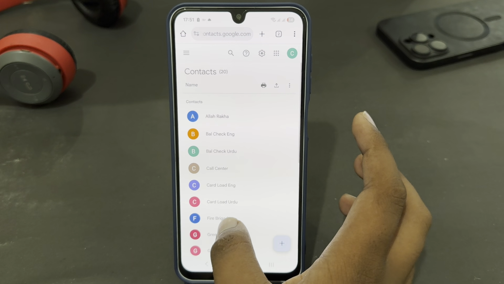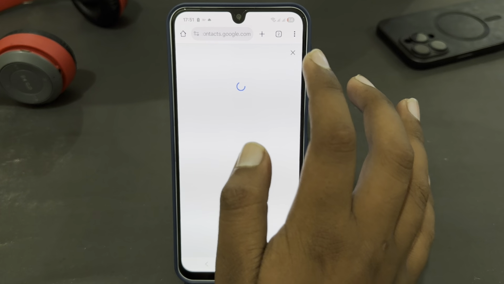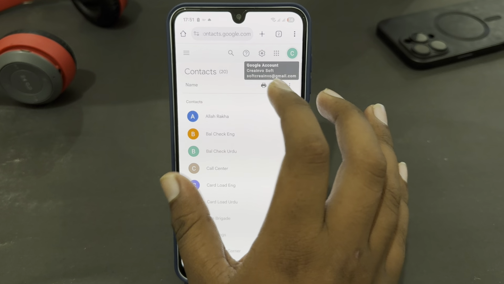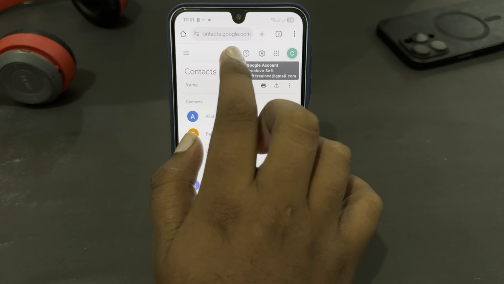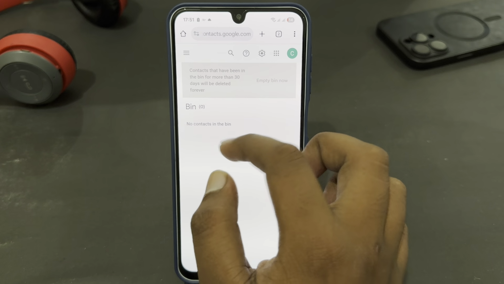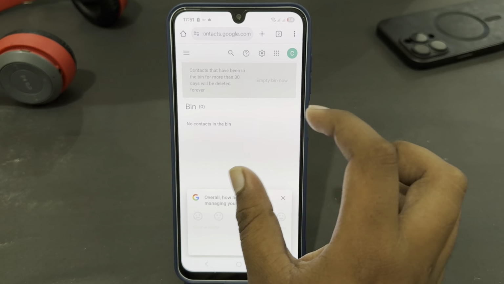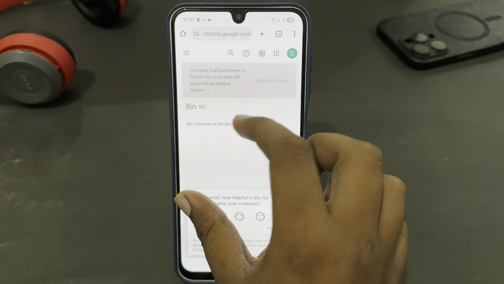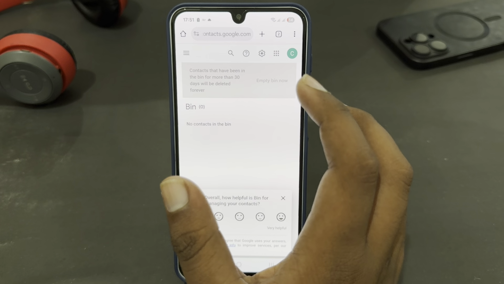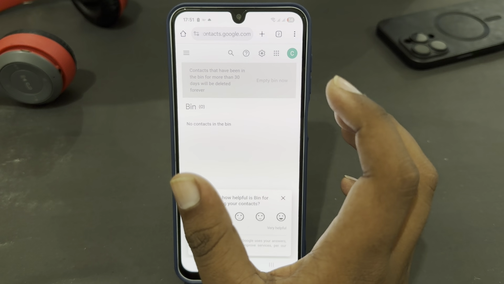And here, first of all, you have to make sure that you are logged in to your specific account. Once you are logged in, just tap on these three dots in the top left corner, then select the bin option. Once you have that, you will get all of your deleted contacts here, but you can see I don't have any deleted contacts. So in this way, you can easily recover your deleted contacts from any Android phone.